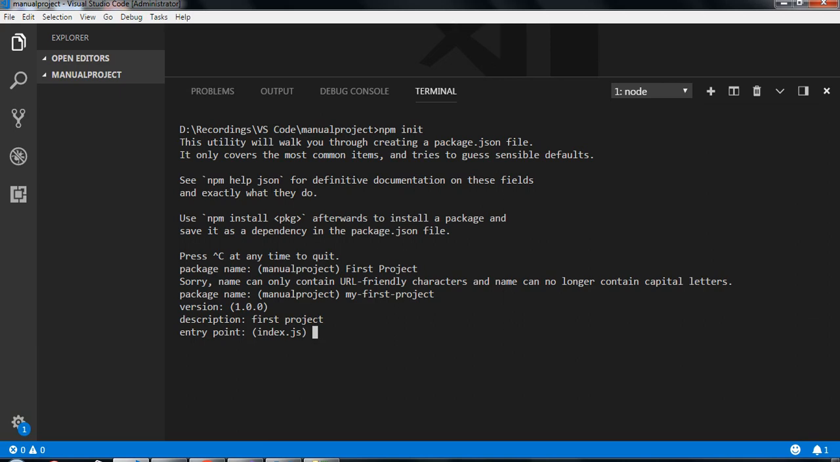The entry point is index.js. If you have some other entry point, then you can give it, but usually index.js is used. I don't want to change it. Test command: I don't have any test command, and if you have, then you can give it. Git repository: currently I don't have anything. If you have, then you can type or paste it here. Keywords: I don't have any keyword, so I don't want to give it.